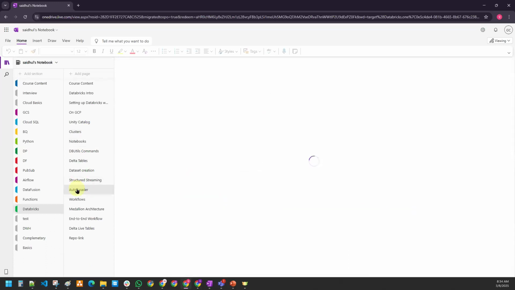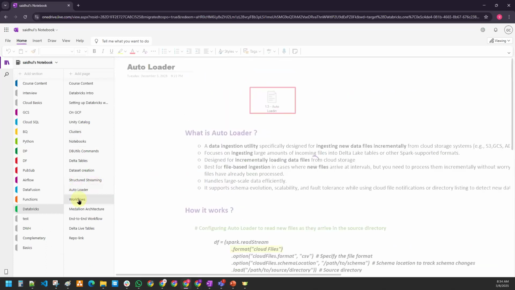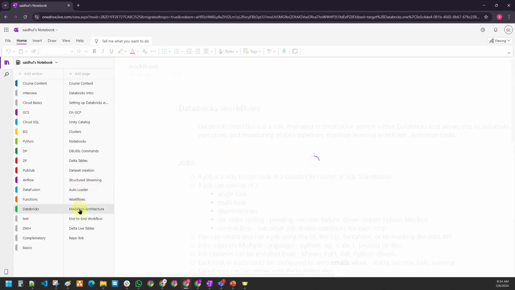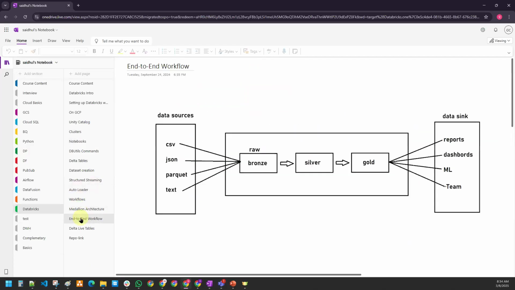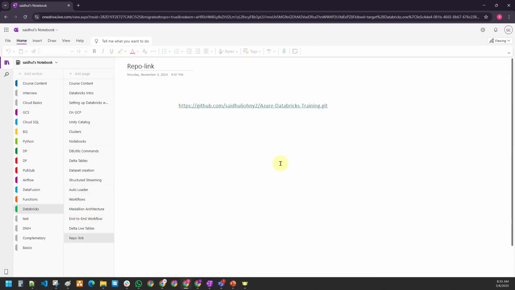autoloader, workflows, medallion architecture, end-to-end workflow. Okay, so all of these things. We have a repository for Databricks. There's a repository. And finally, complementary.